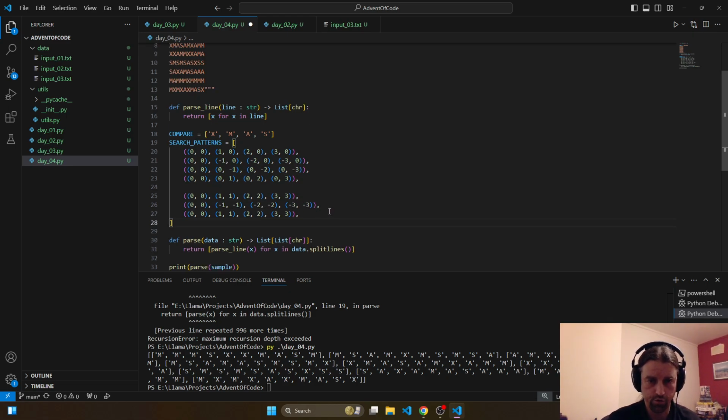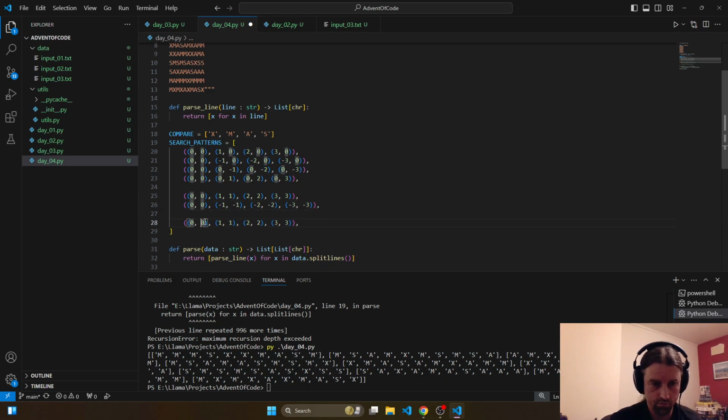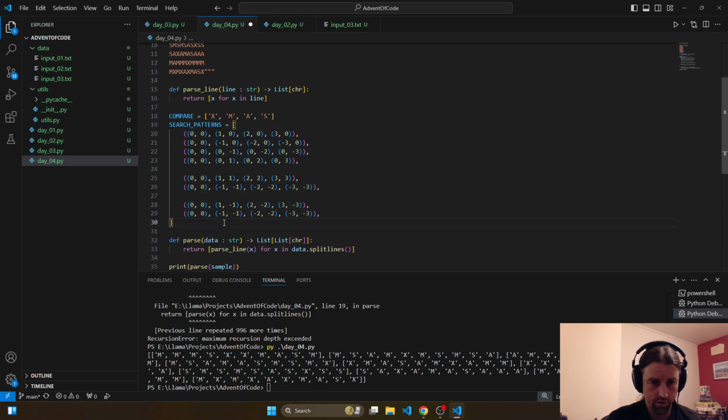And then the final two search coordinates. So we want to go right and up, right and up, right and up, and then left and up, like this. So I think that's every combination there is.